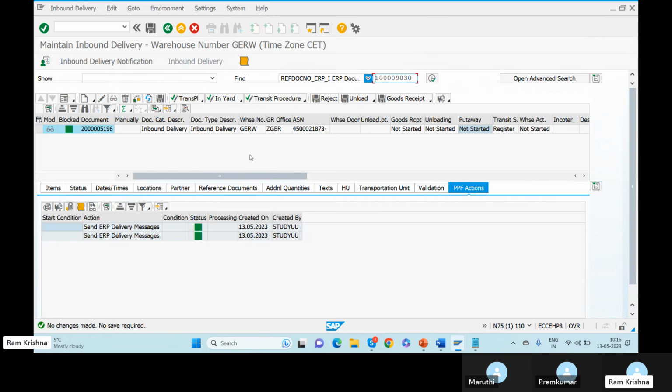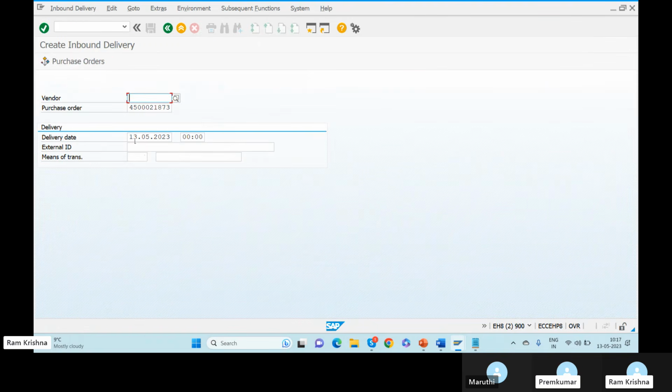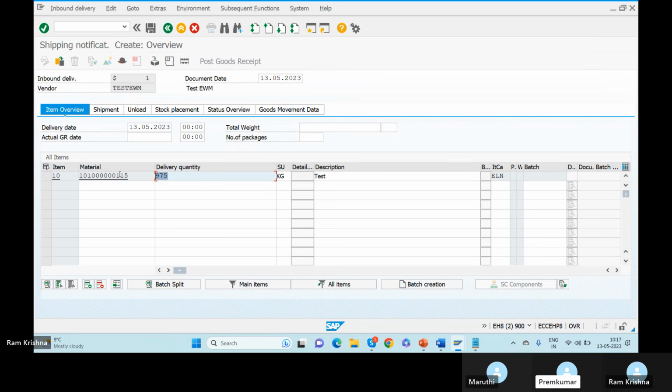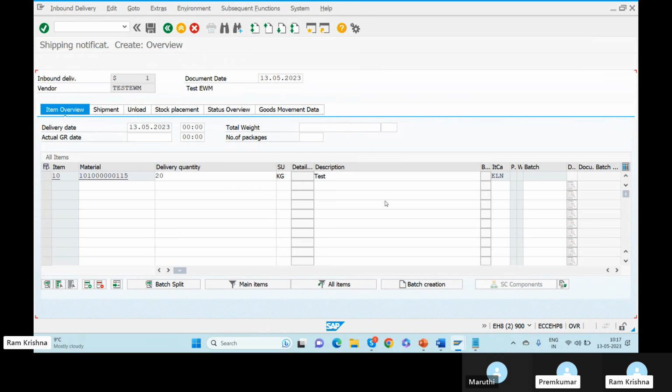Just leave that one, don't put it. Now I'm going to create one more delivery. Sorry, can you please explain what configuration you have done, because it's complex today? You have done some configuration to resolve the issue, correct? That is the WPT config. I will tell you. Okay, it's a different topic. I want to show you some basic things and after that I will tell you that. Okay.